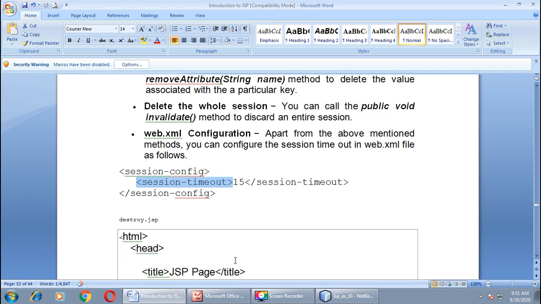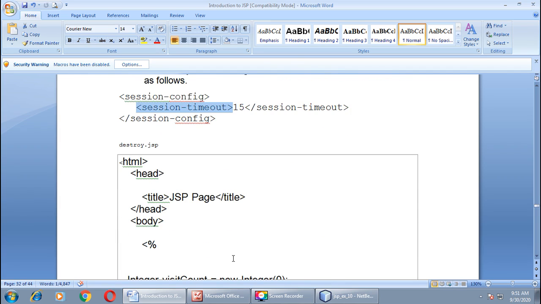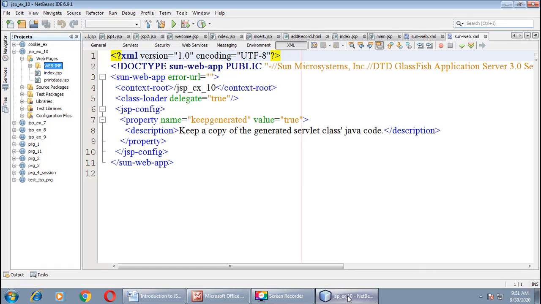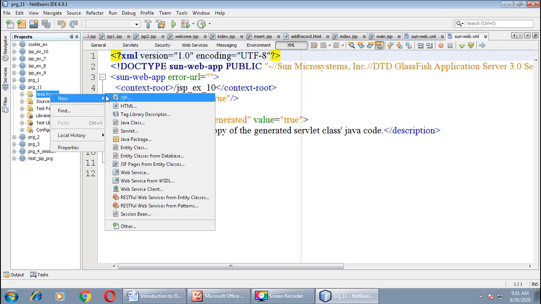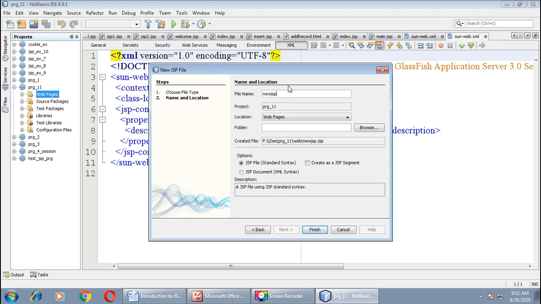Now let us try to understand how we can remove it. Here I have taken one JSP page with the name destroy.jsp, right? So let us create destroy.jsp. Switch back to NetBeans and expand your example number 11, program number 11. Right click on web pages, click on new and select JSP. Here I am giving the name destroy, all in small.